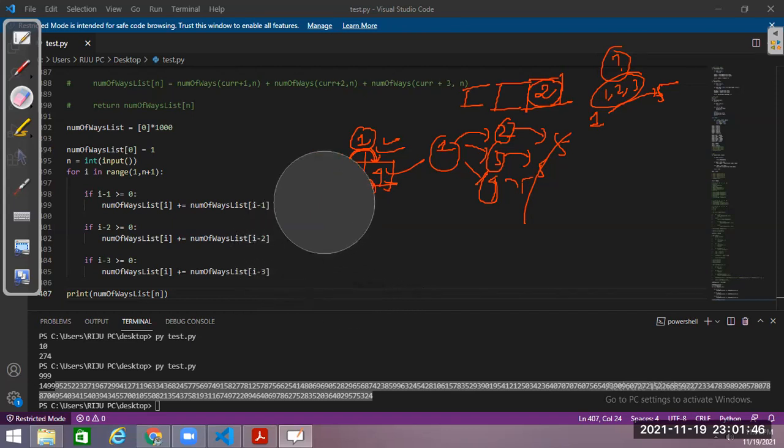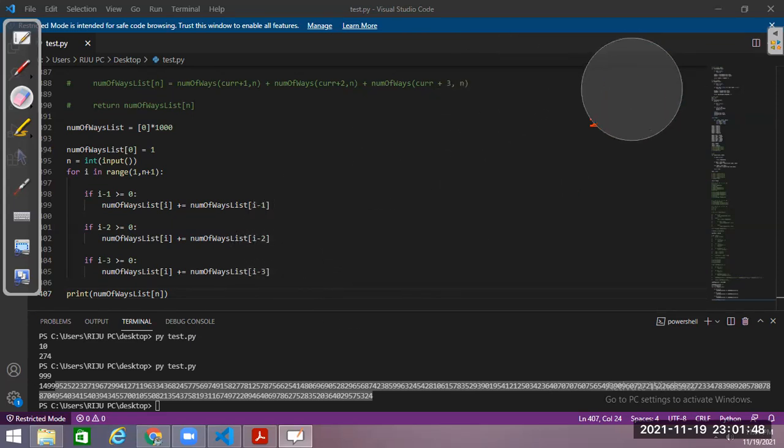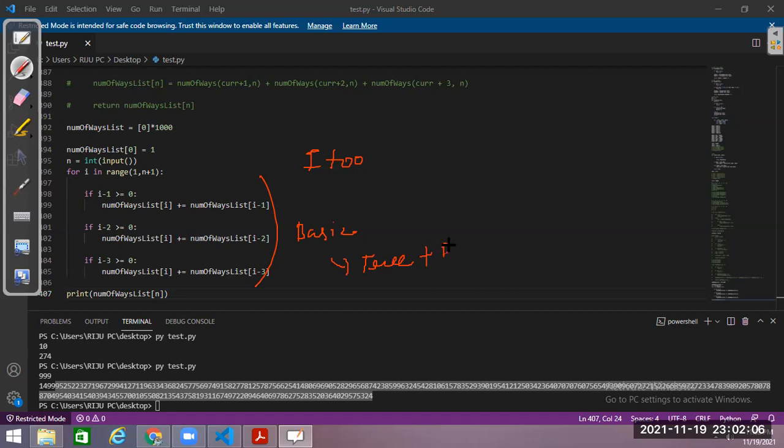Dynamic programming is not a one-day thing, okay? Nobody can learn dynamic programming in one day. Believe me, I too still learn techniques. And this is very basic-level DP. This is the basic level of DP. You will get more using tree plus DP problems. Okay, there are many problems.